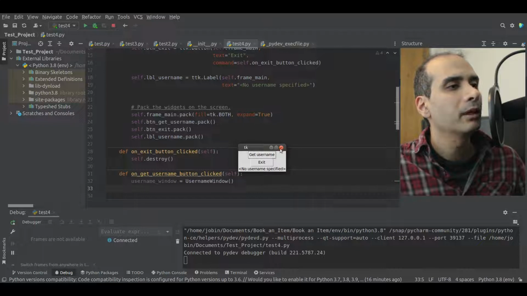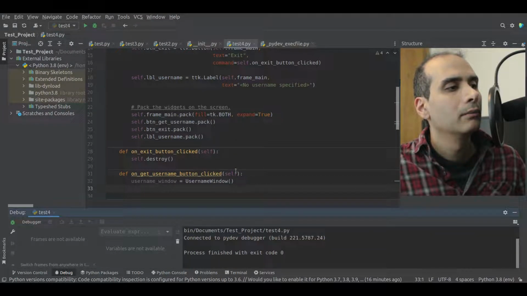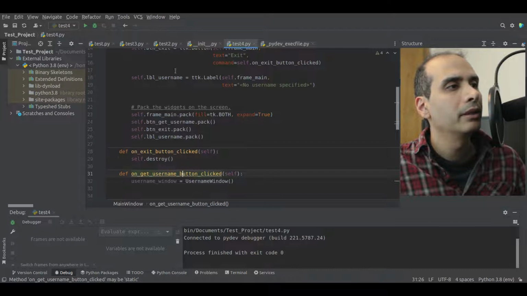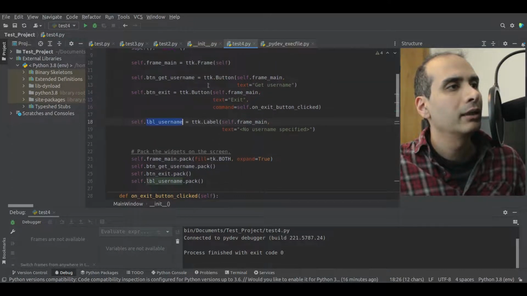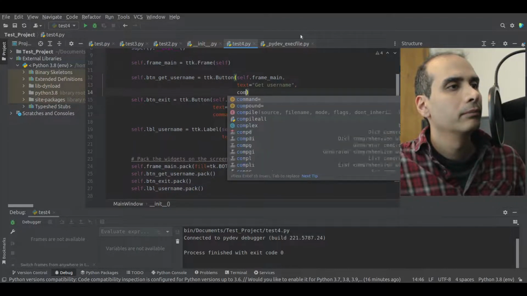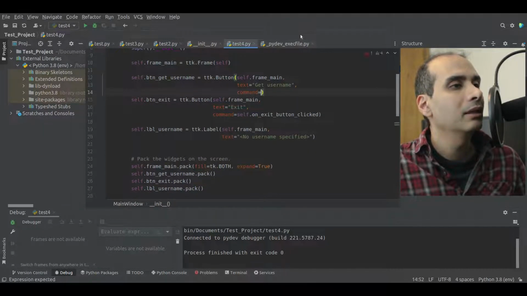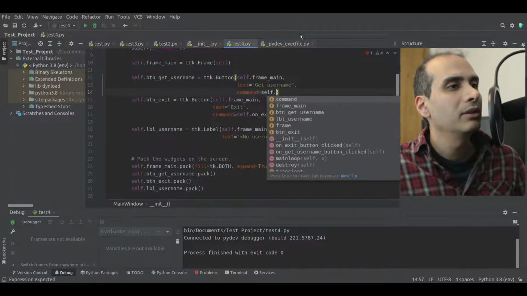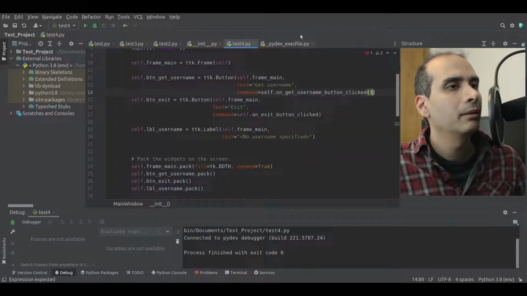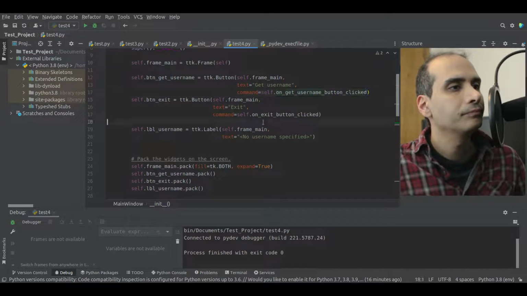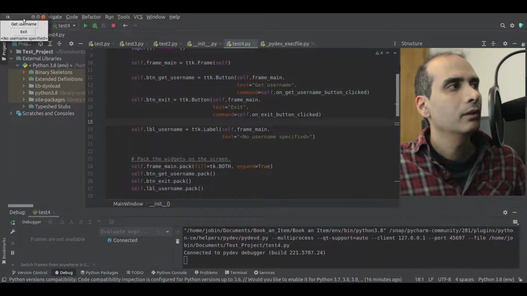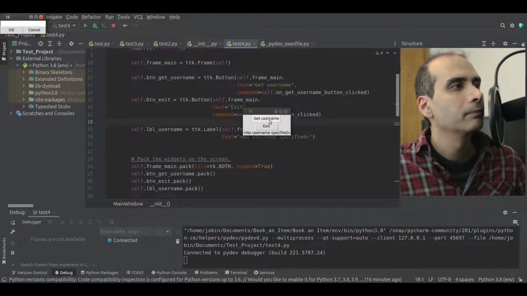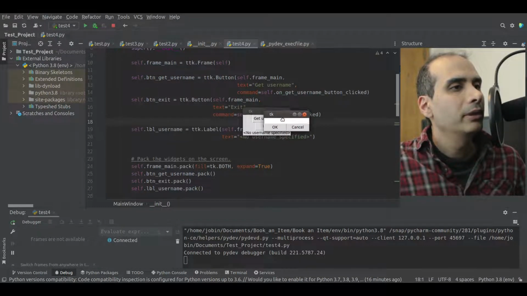Oh, there's something that we're missing. Oh, we need to put the command for the get username button. Okay, so we'll do that here. So we would click the button, but we didn't tell it which method to run. So it's going to be self.on_get_username_button_clicked. Okay, so let's try that again. There it is. Okay, so we have our window here.